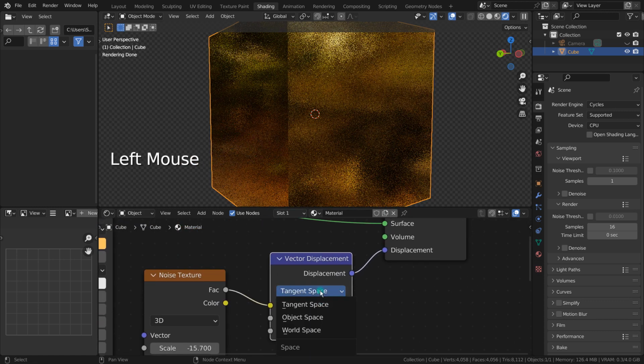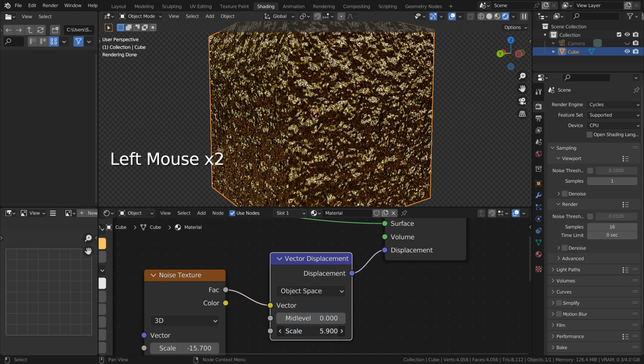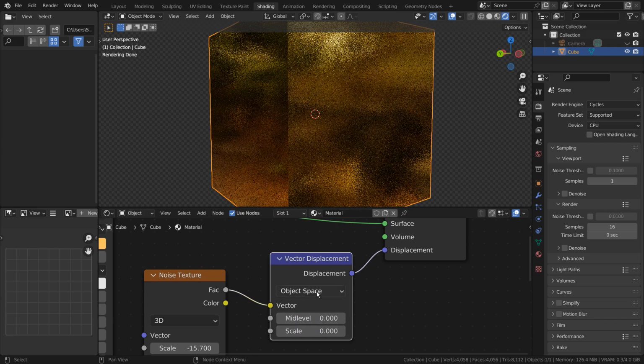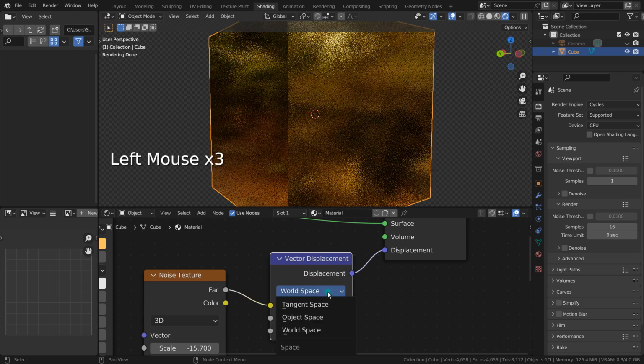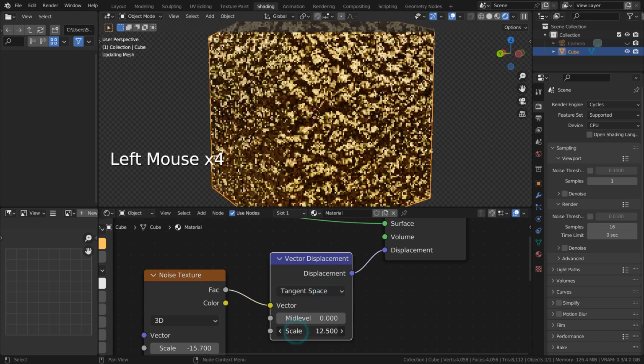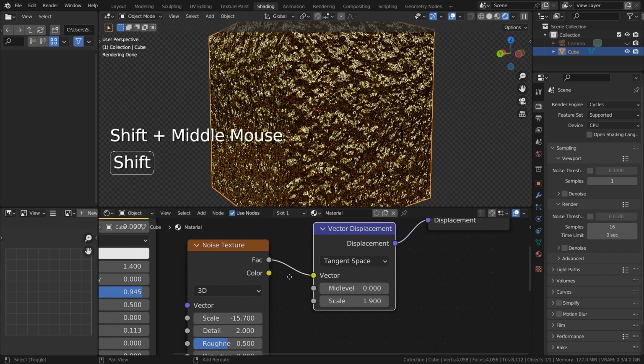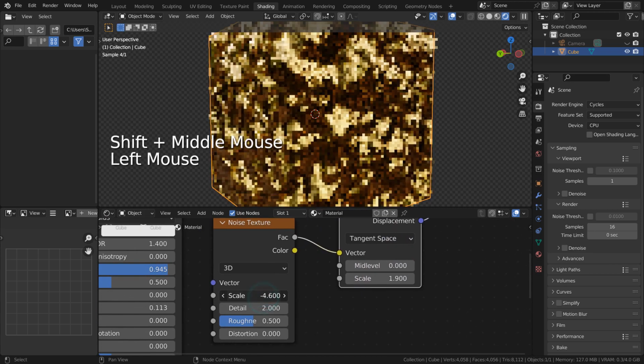There are 3 types to choose from, but they all seem to give the same result. Set the vector displacement node's scale value, and try changing the texture node settings.